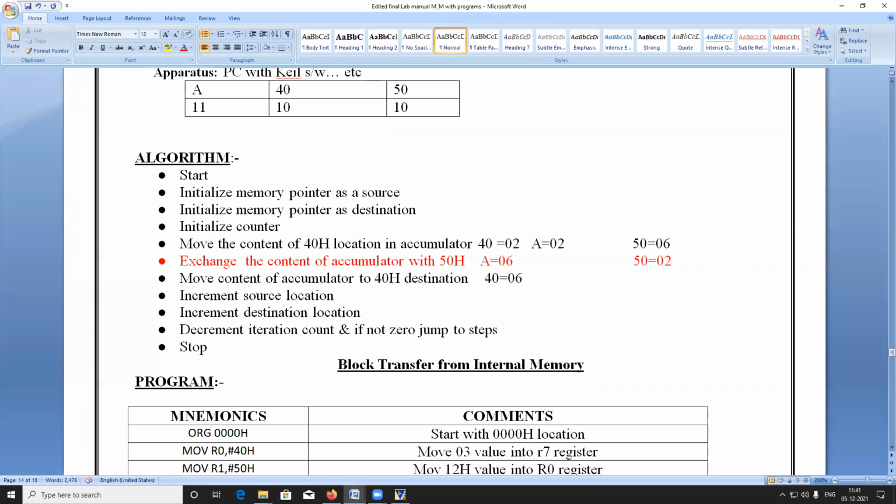Okay. So this is the program, and after that, increment the source location, increment the destination location, and decrement the count. The decrement is used for how many numbers you have to transfer. Decrement the count of iteration, and then you have to stop. So these three lines are important.